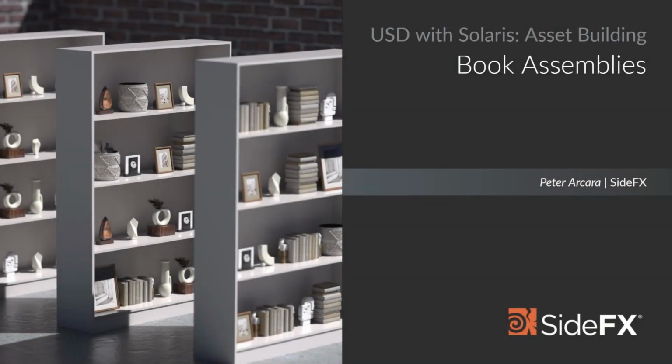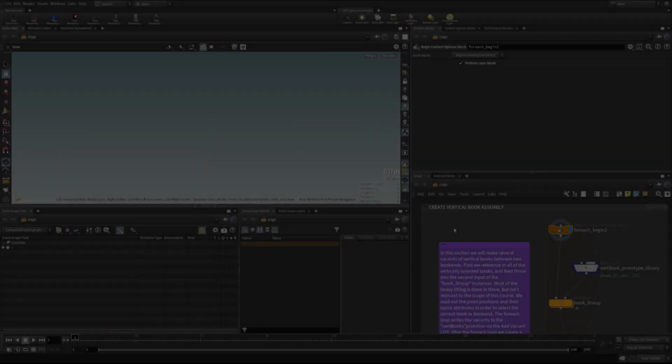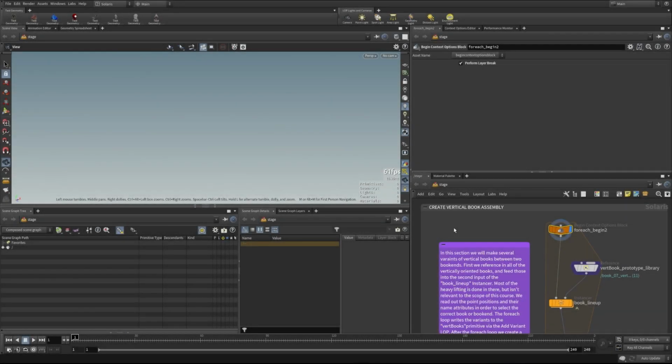In order to create the next 2 assemblies for our scene, we will use for loops to make our variants. Each variant will scatter the same books but use random seeds to produce different book ordering, all while keeping our assets the same size. Okay, let's take a look at the create vertical book assembly section of our example file.